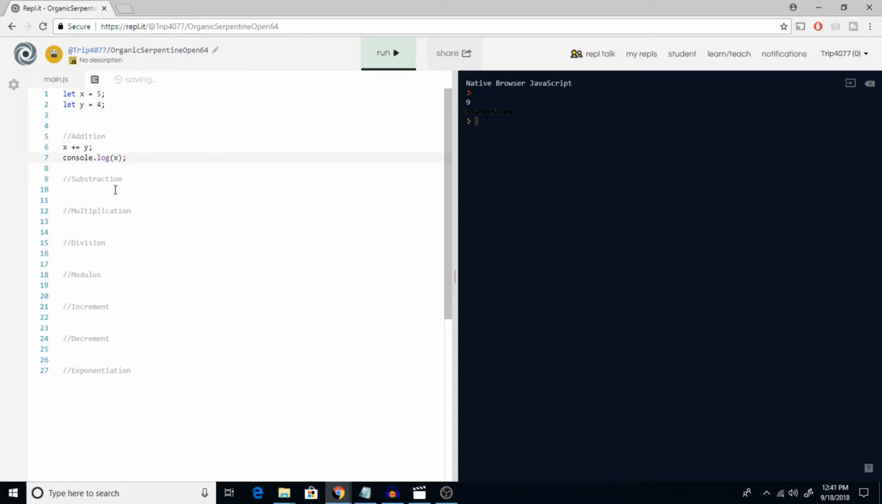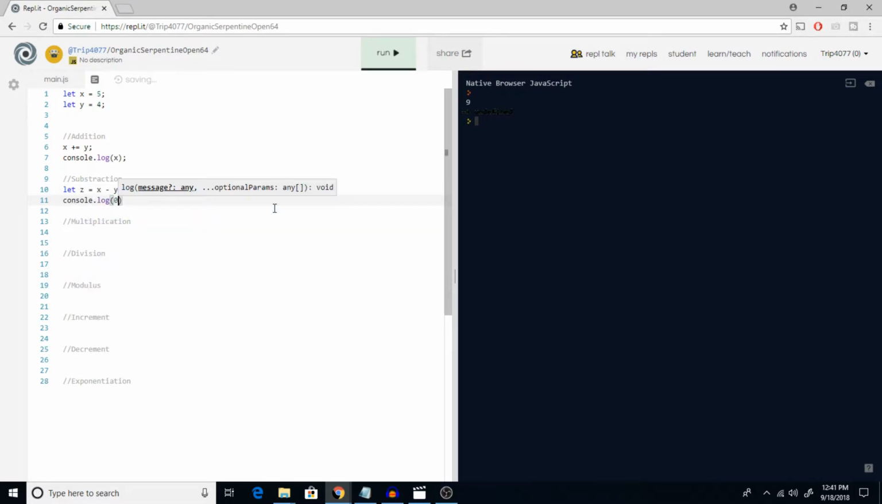So as you'll see, we can go down here and we can say let z equal x minus y, console log z, and I'm going to comment this out just so we don't, and we have 5. And we can do the same type of thing with this. We can go x minus equals y, and it'll do the same order, so that x equals x minus y.